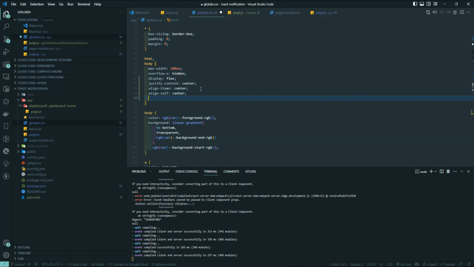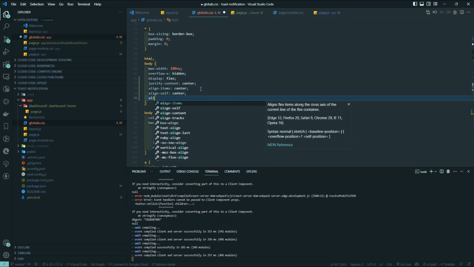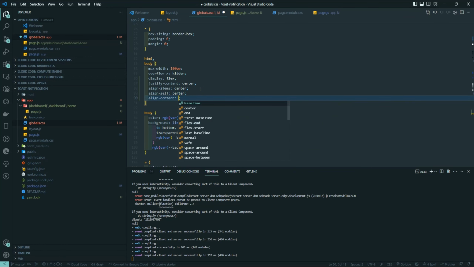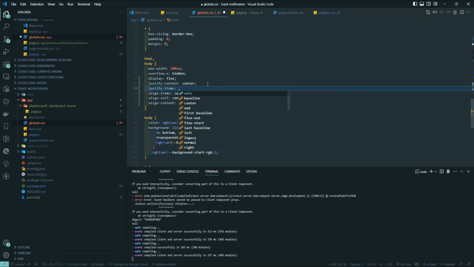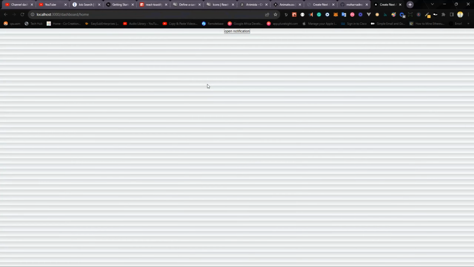Align content. Let me align the content here. Align content, justify items, leave everything in the center. Still not bringing it down. I think this is because flex direction should be column.